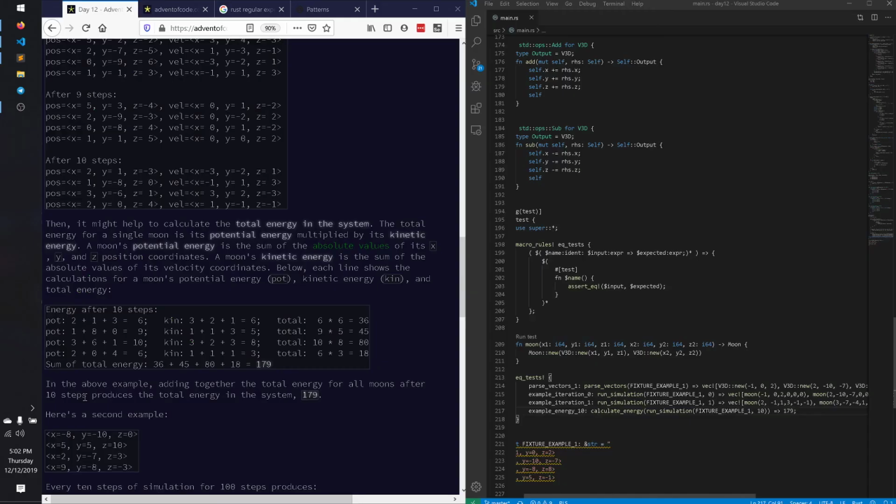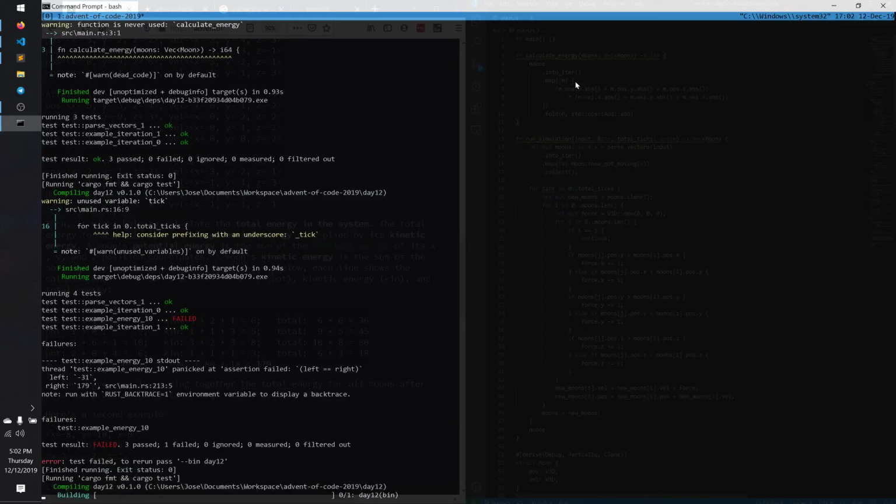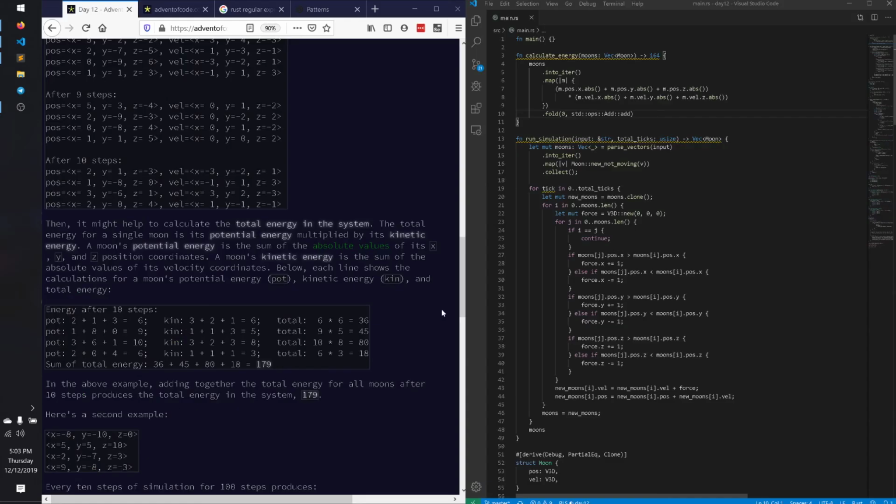Whoa. Okay, this cannot happen. I think so. The absolute values. That's why. So I need to put absolute in all these things. No? Like that. Yeah, it's working.